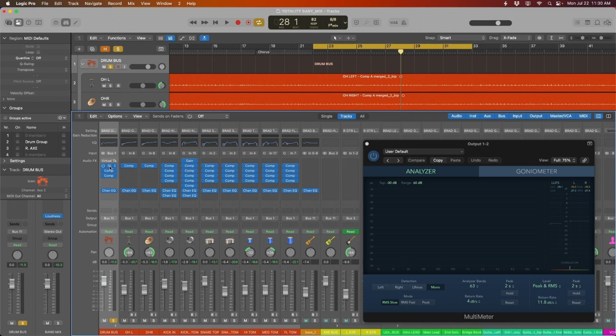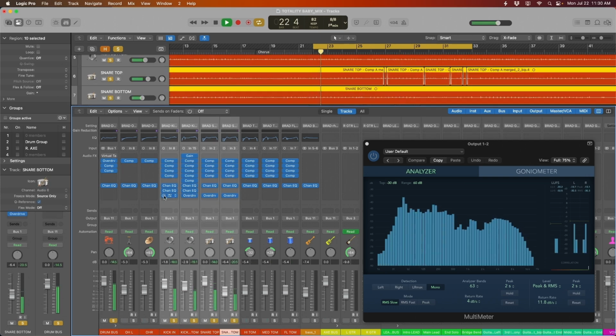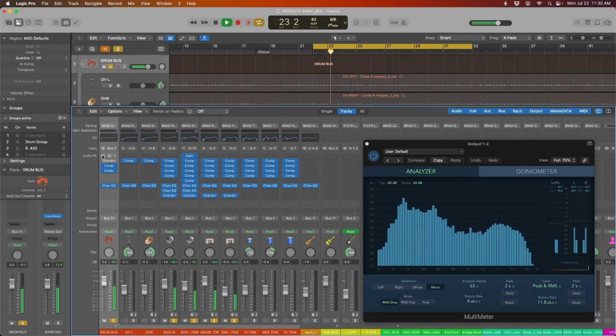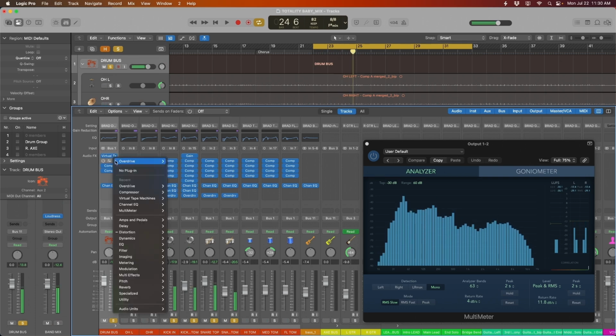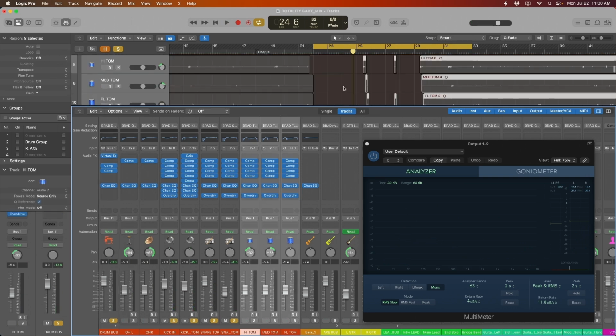Oftentimes I'll be adding these to the individual tracks as well. So I'm gonna go ahead and throw this on our kick in, also our snares. Yeah, it's just fattening those guys up. And I really like that tape on that drum bus. The last thing I'm going to do, let's just add that to the toms as well. I think it's going to sound really nice.